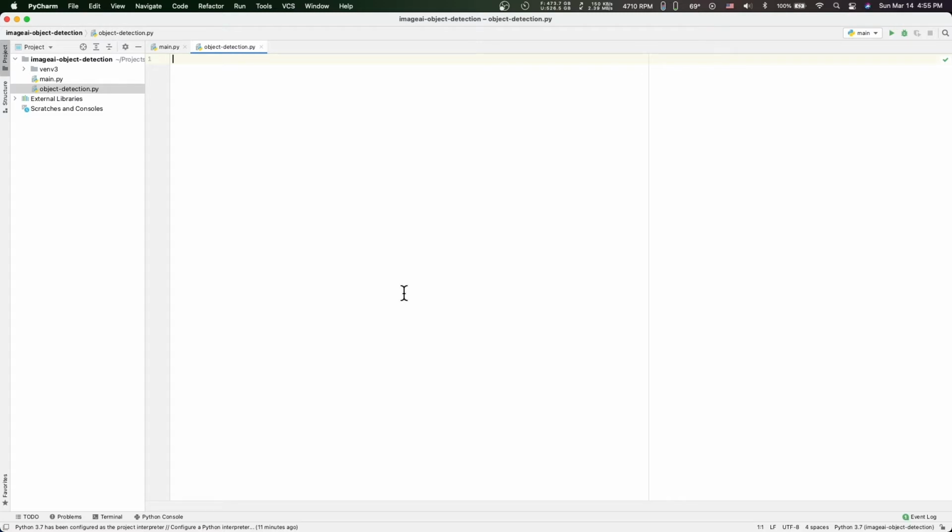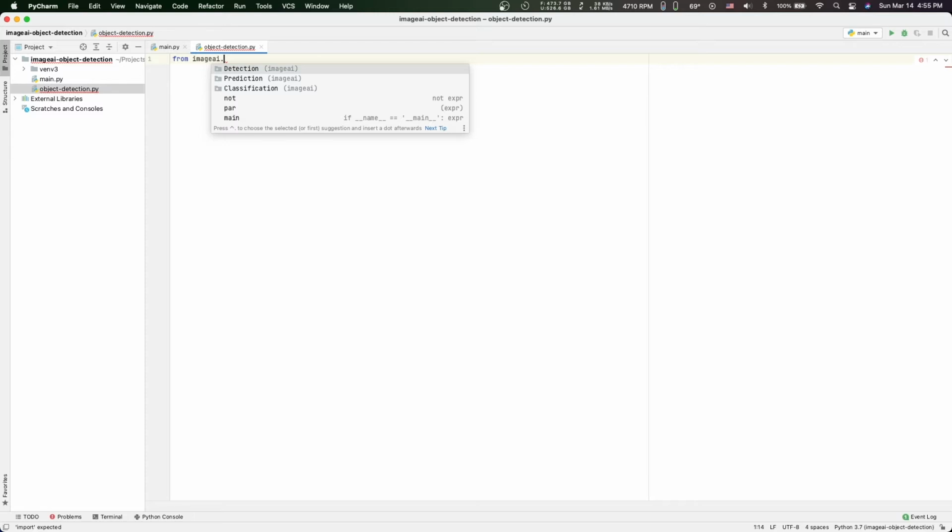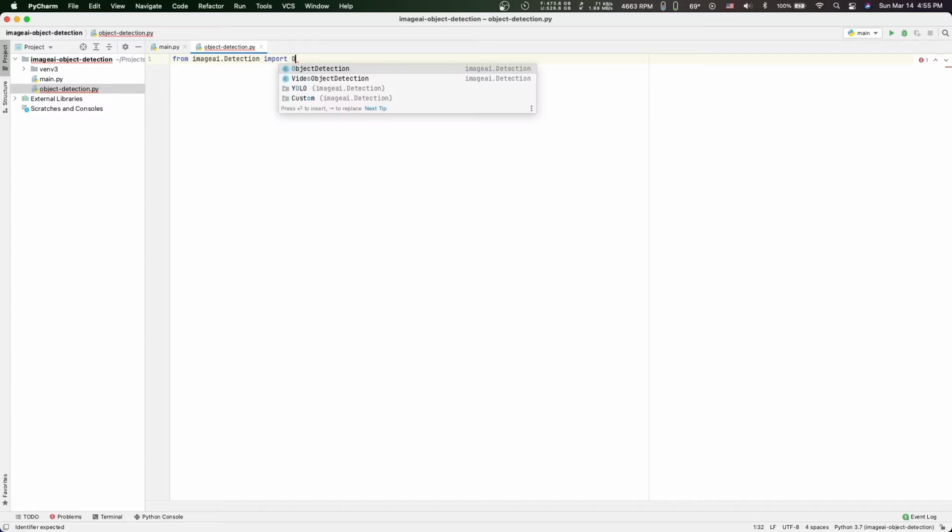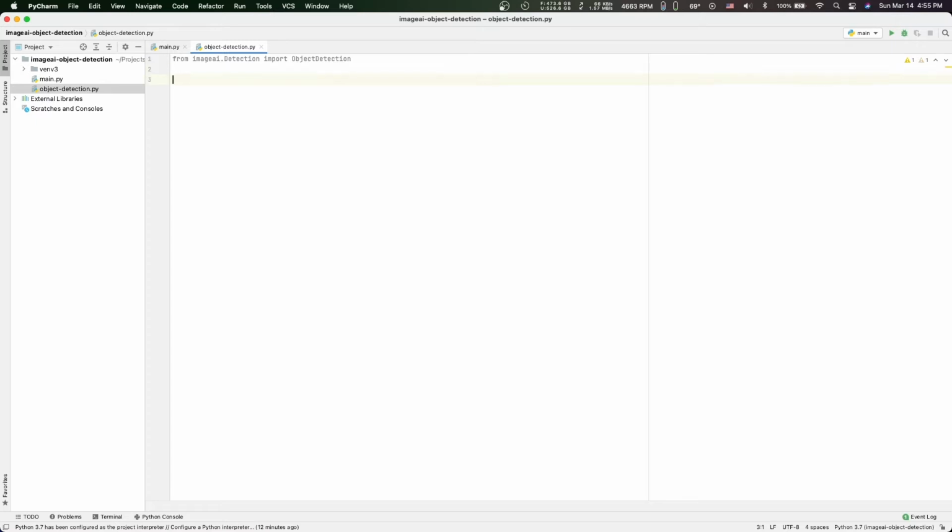So what does that mean? You can import the detection from the ImageAI detection, your object detection. Later we will go through the video object detection. Now we try object detection first. It's very simple. Just like what I said just now, you need three things that you need to prepare.